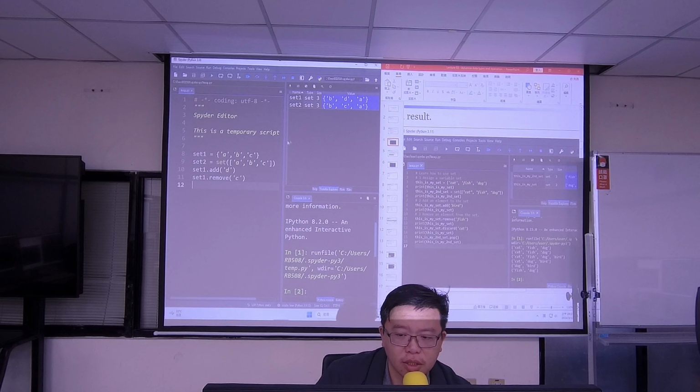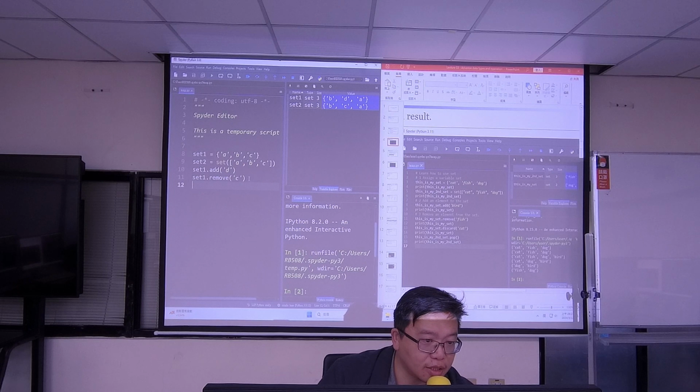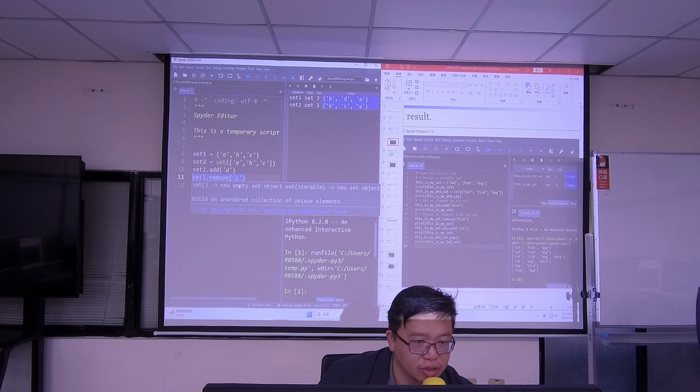So there are two ways of building a set. One is to use this large bracket. The other one is just to use the method set. Okay, either way, and you can add content inside the set. So if I remove this and run the code again.